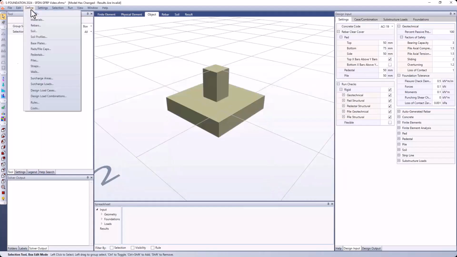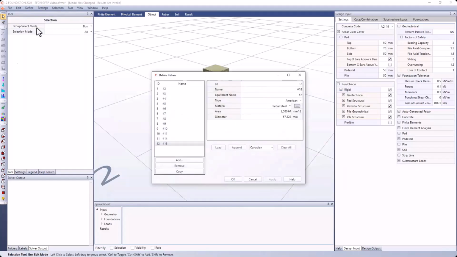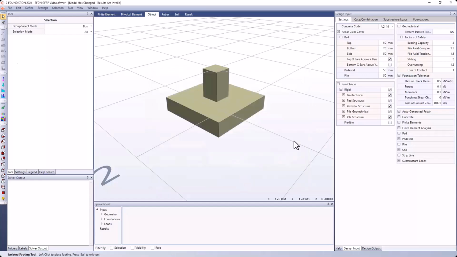Now, as I mentioned earlier, this model has been set up with steel reinforcement. So I'm actually going to remove this reinforcement, clear that out, and load up our GFRP rebar database, which you can obviously modify to your heart's content if you'd like to. And it's going to inherit those new GFRP rebar. I'm also going to change the concrete code that's being used from ACI 318-19, and switch to ACI 440.11-22.